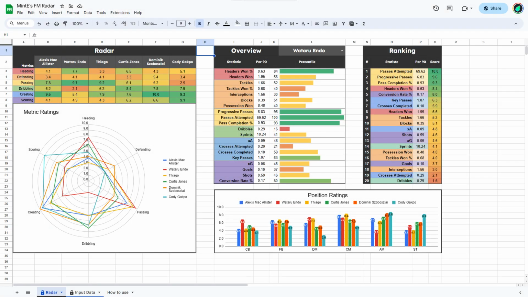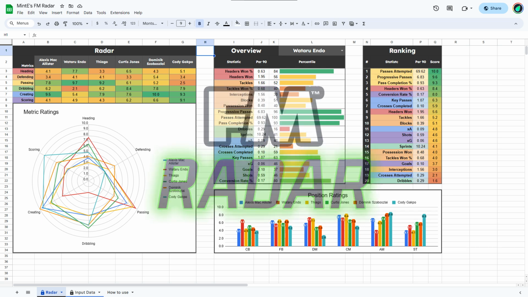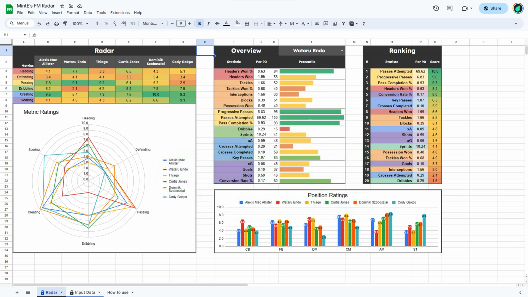Hello everyone. This is a showcase video for a tool I've created for Football Manager 23 and 24 that I've called FM Radar. You can think of it as a data dashboard where you can visualise player data extracted directly from the game in a variety of ways to both compare players and highlight their individual strengths and weaknesses.